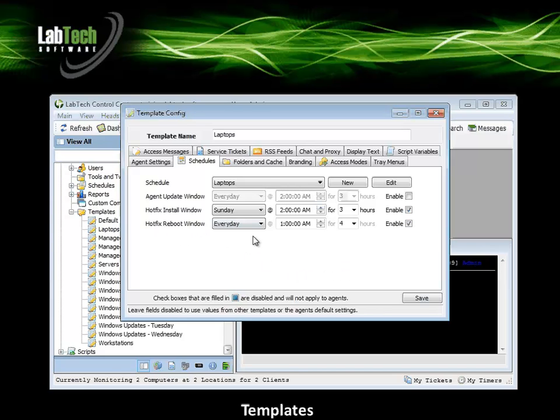Notice we also have a Hotfix Reboot window. If you want LabTech to be able to reboot the machines, the day, time, and our window must match exactly what you have set for the Hotfix install window. If these values do not match, LabTech will never reboot after installing a hotfix.